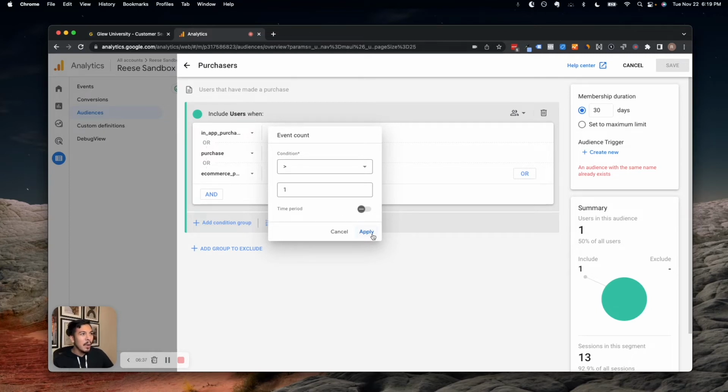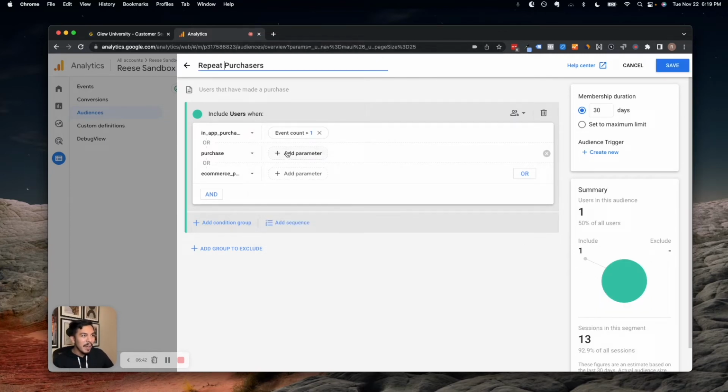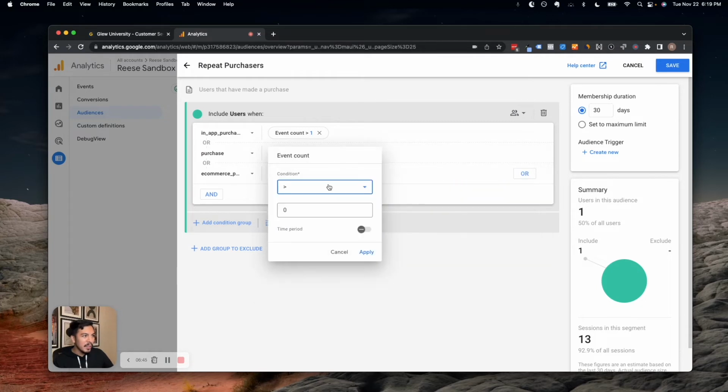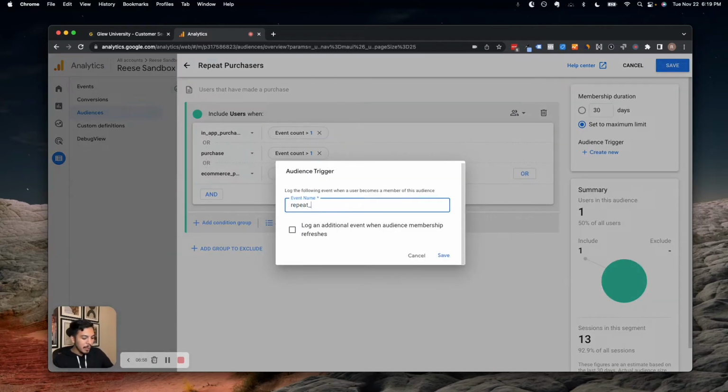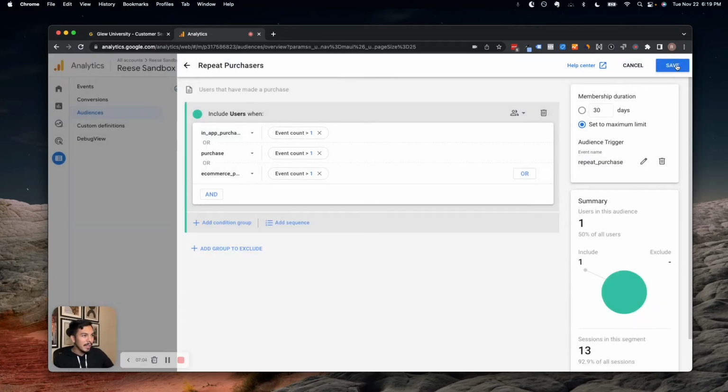So for now, our repeat purchasers will be made up of anyone who's done any of these purchase events more than once. They've bought 2 or more times. And then just like our others, we'll set this to the maximum limit. And we can also create an audience trigger called repeat purchase. And then we'll save this.